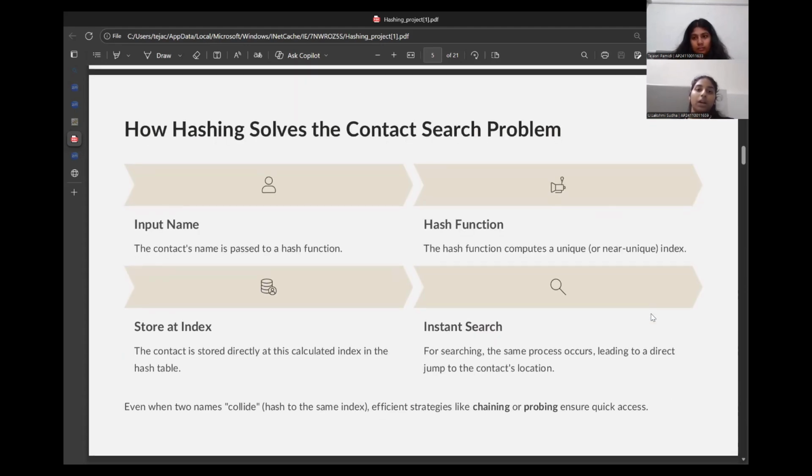How hashing solves the contact search problem. Input name. The contact's name is passed to a hash function. And the hash function computes a unique or near unique index. Stores at index. The contact is stored directly at this calculated index in the hash table. Instant search. For searching, the same process occurs, leading to a direct jump to the contact's location. Even when two names collide, hash to the same index, efficient strategies like chaining or probing ensure quick access.